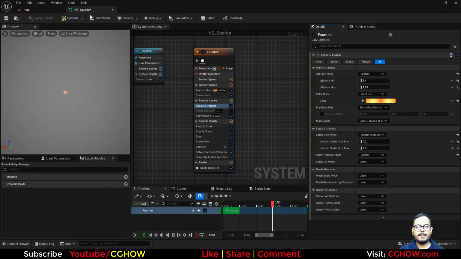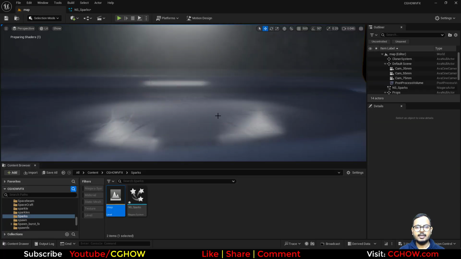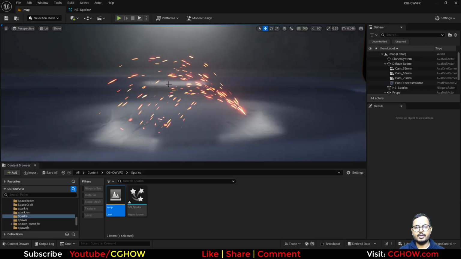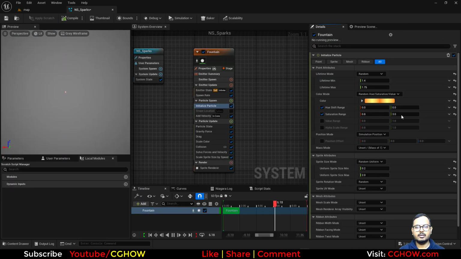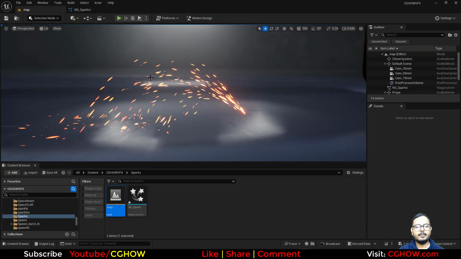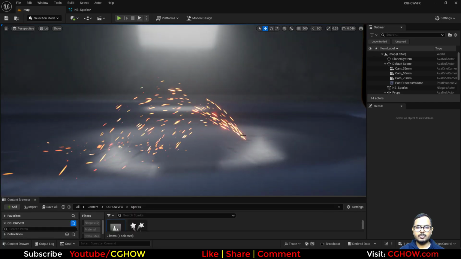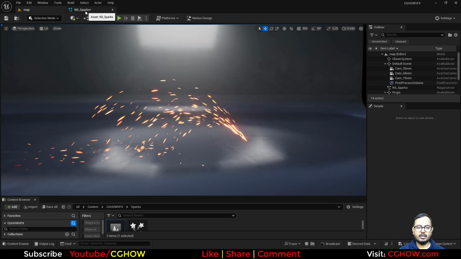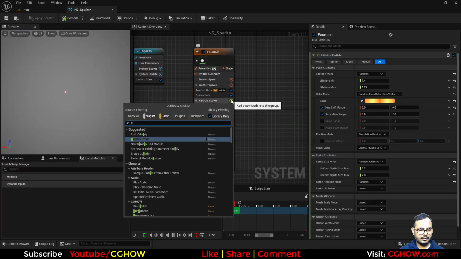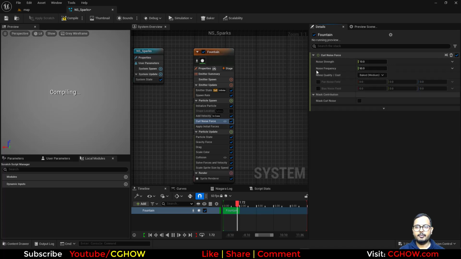Looks cool. And you can also go to here and randomize the color. Like if I increase the saturation from 0.8 to 3, some will be orangish, some will be reddish. So I think 2 is enough. Cool. And one more thing you can do is add some initial curl noise, not here, here. So it will give you more random values, random movement.